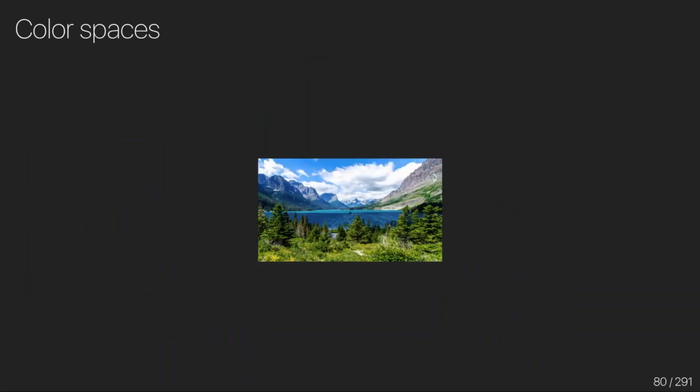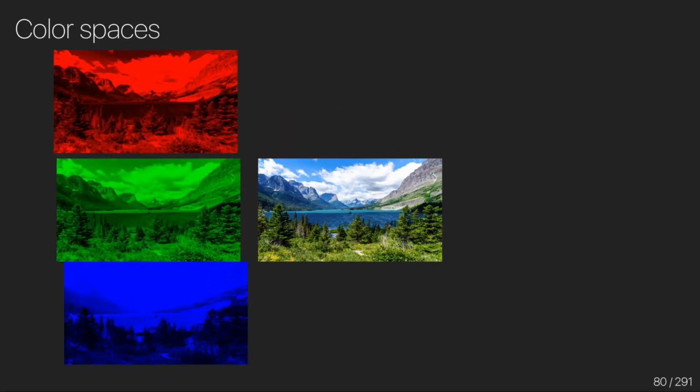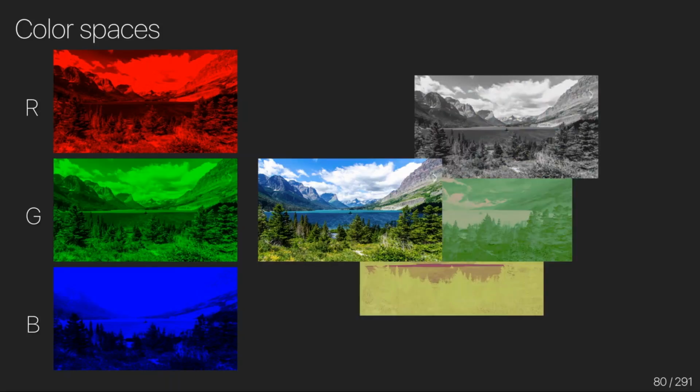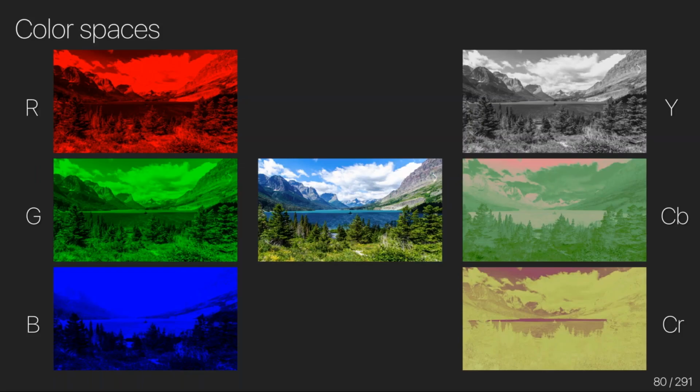So let's talk about the color spaces. We have this colored image of a forest, lakes and mountains, nice and colorful. There's two ways we can represent this. As we've seen before, we could have the red, green and blue color components and strip them out, and when we combine them together, we get the original image back. Or we can do it in another format, which is YCBCR.